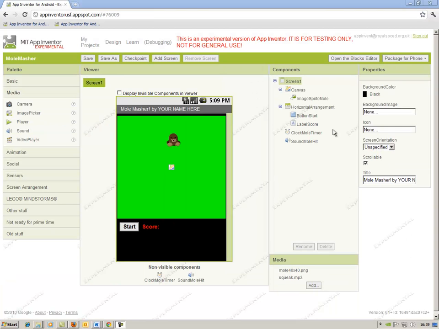Now you create this interface, rerun the video if you need to, pausing when necessary. Once you've done that, load up the next video and learn how to create the code which is going to make our game work.